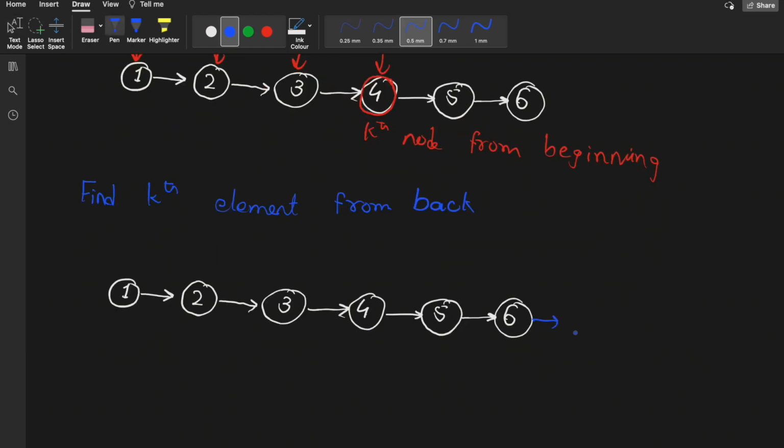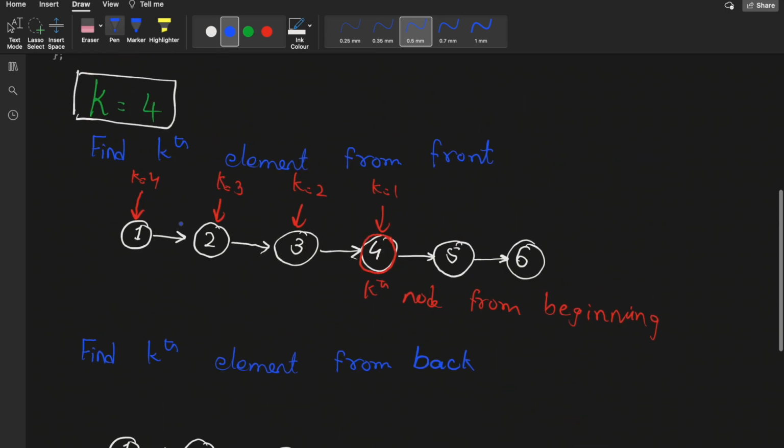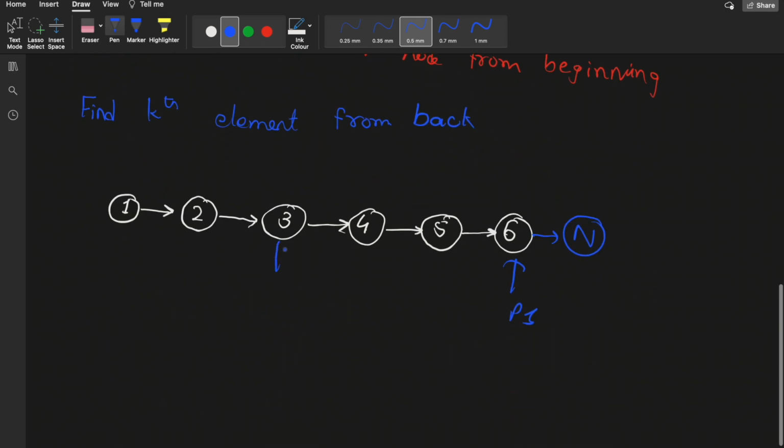Now if you want to find the kth node from the back, how will you do that? So guys, I will show you that. Let's say one pointer is here, p1, and here k is 4, so the fourth node from the end is nothing but this. Let's say this is p2. Now the distance between p1 and p2 is nothing but k.